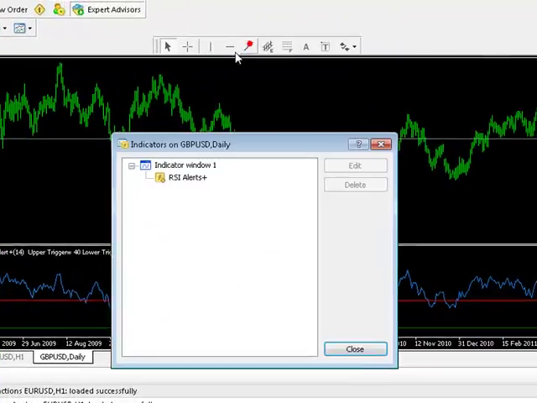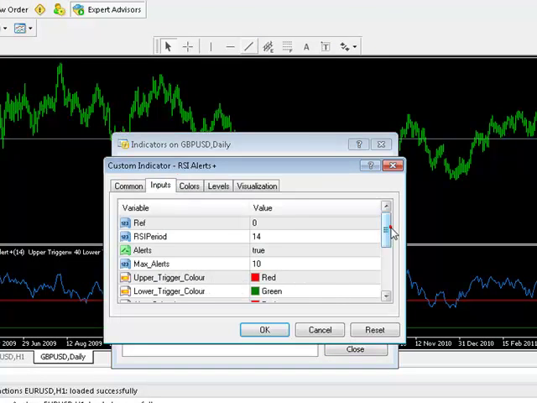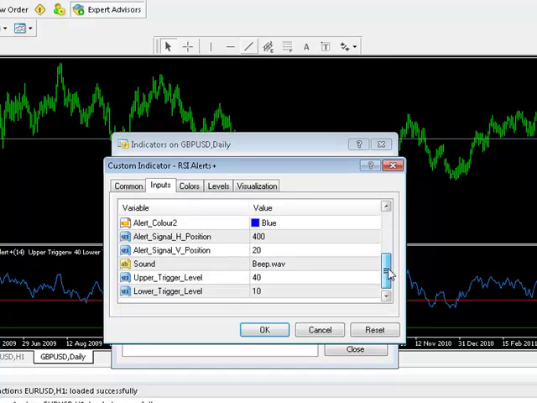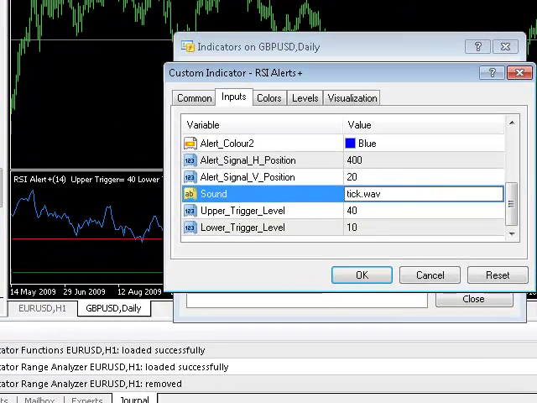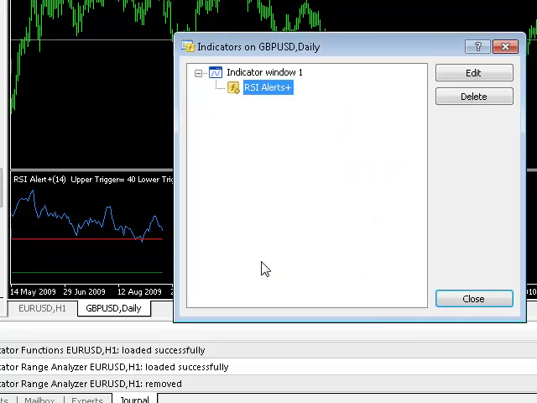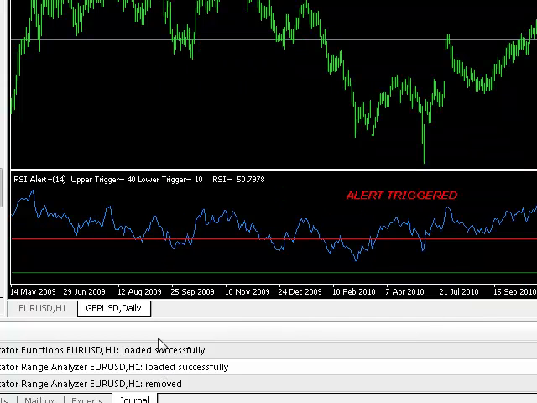If we go back to the indicator list, change the beep to tick. Again, case sensitive, so you've got to watch it. That's ticking.